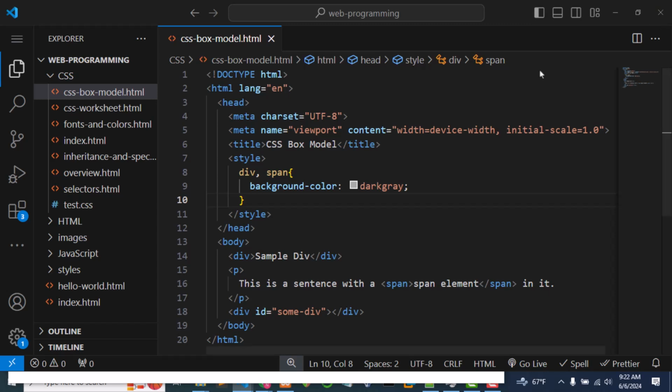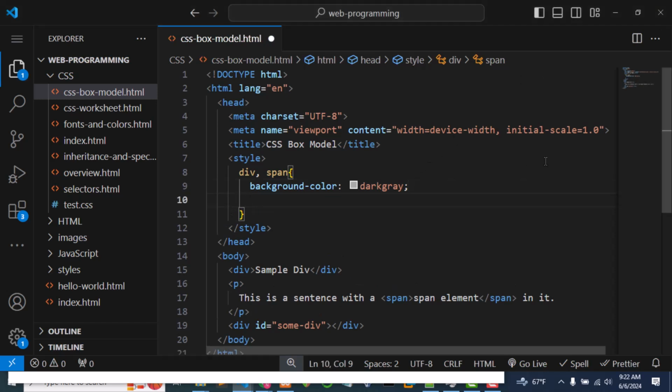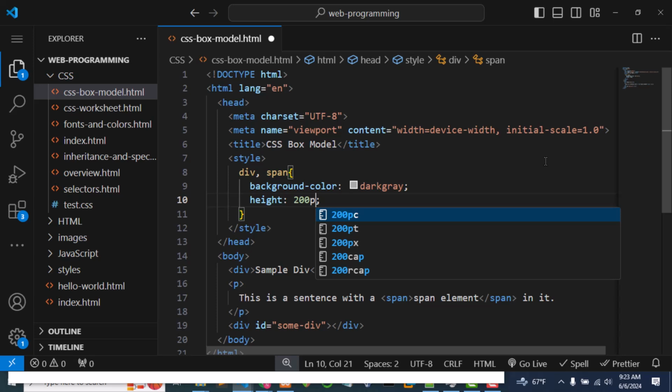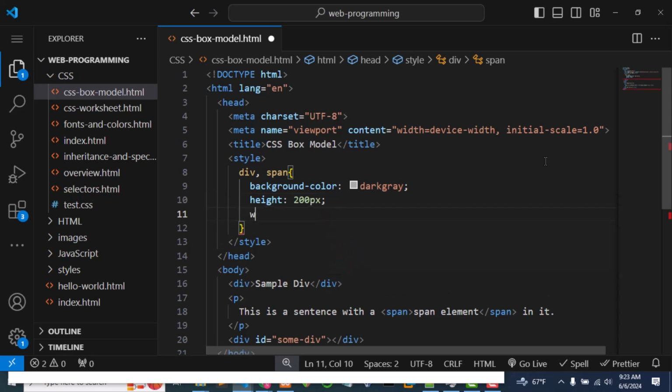Let's go ahead and get into our rule set right here. And what we'll do is set the height and width here in the rule set. So we want to set the height property to 200 pixels, 200px, like that. And then we'll set the width to 300px, like that.